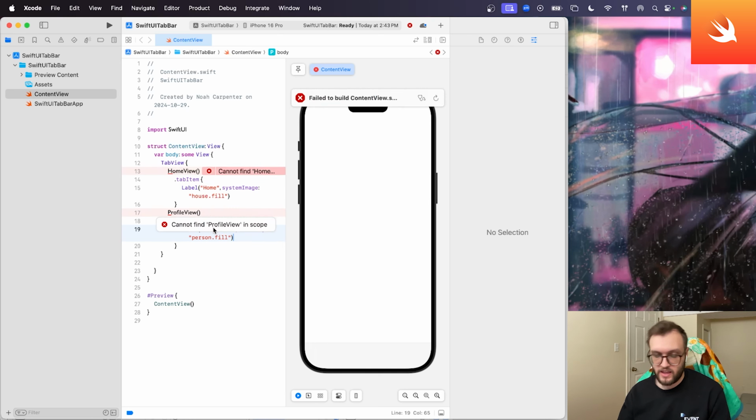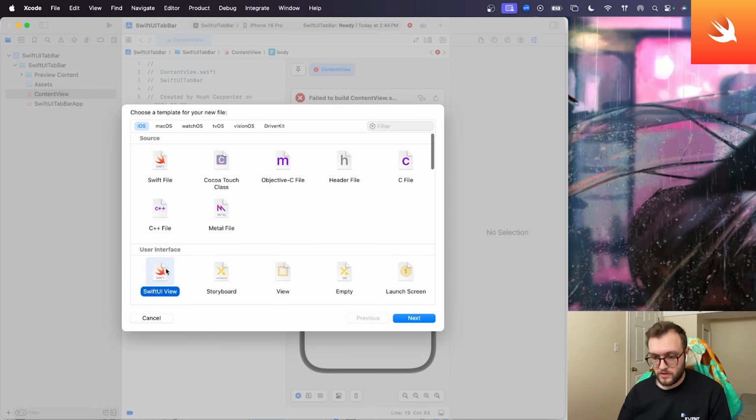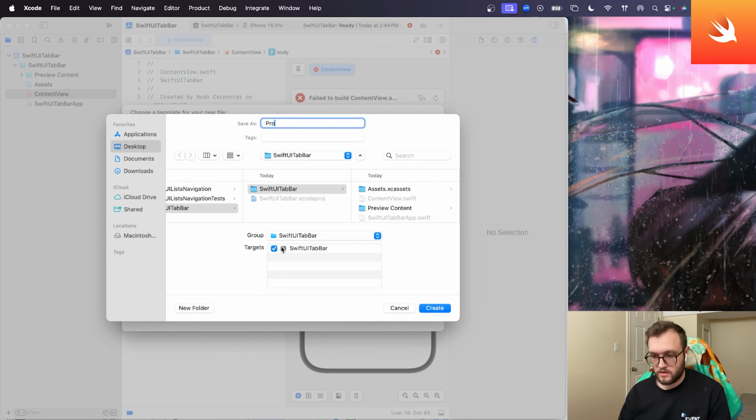All right, again, we're gonna have a couple errors. Just gonna say, hey, I can't find profile view in scope. Totally fine. We're gonna go ahead and create those really quickly. Just gonna go to the bottom left, new file from template, SwiftUI view. Next, create our profile view.